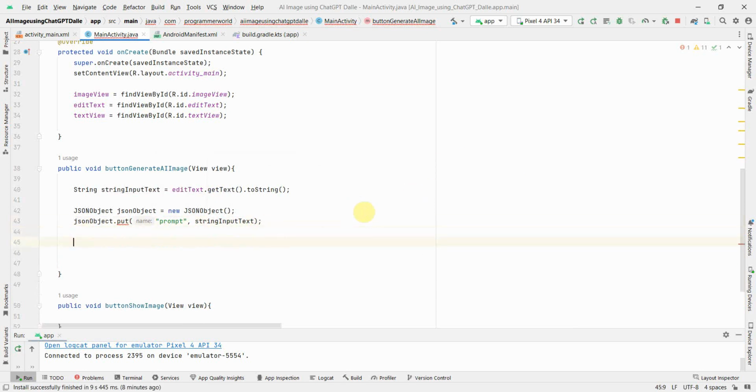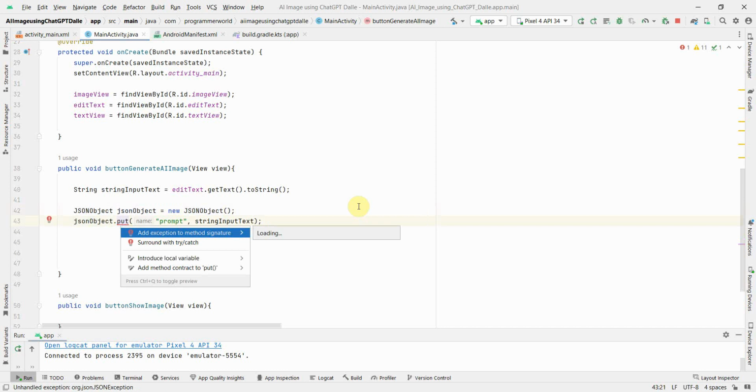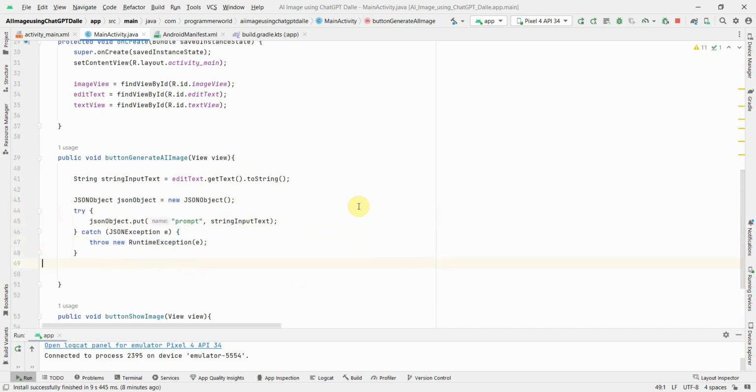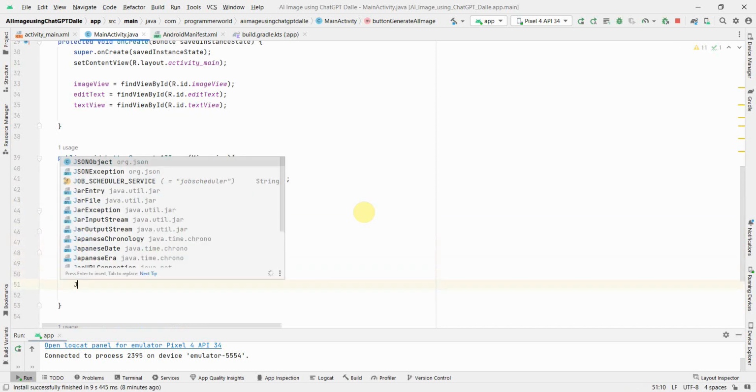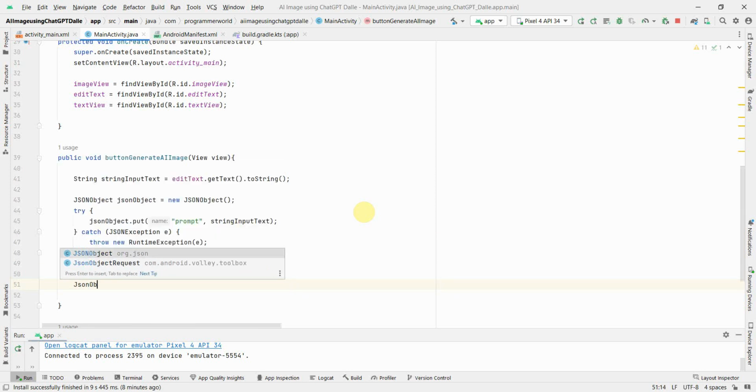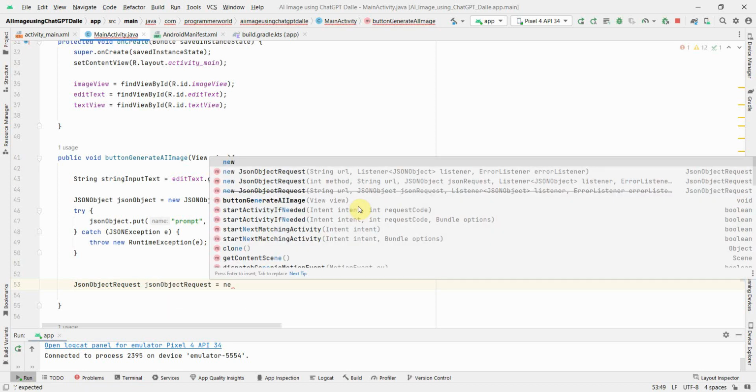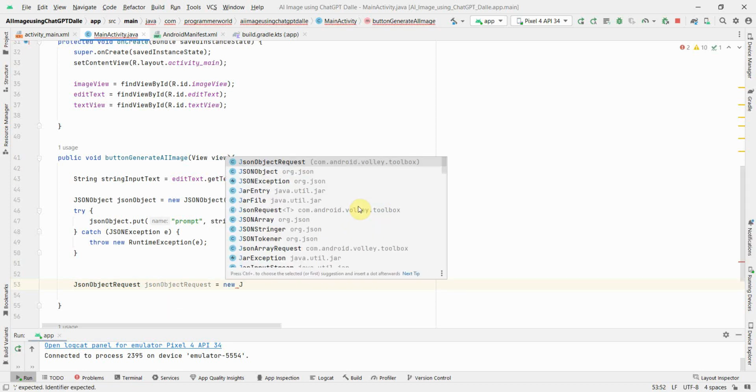Okay, if I proceed, there is some error on input. I think it will be asking to surround it with try catch. Let's see. Yeah, so just do that. And once I proceed, you can create some control JSON object request. Yeah, this one. Okay, and create this new JSON object request. I think this one.